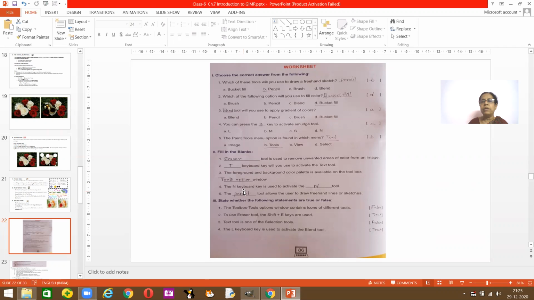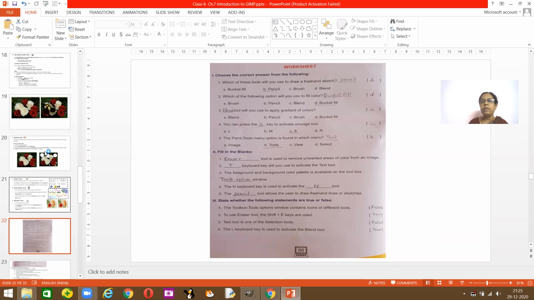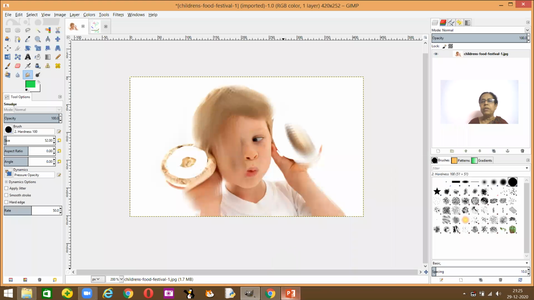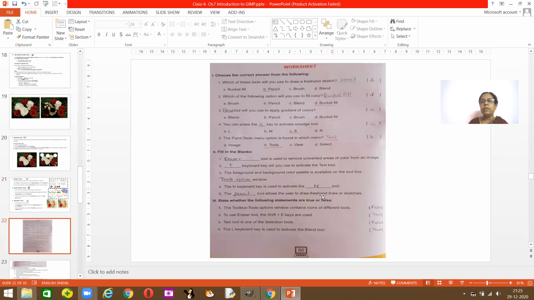What does the N key stand for? Which key is used on the keyboard to activate the N tool? N tool is to activate the pencil tool. Sorry, the answer should be pencil tool here. The answer should come as pencil tool will be activated.